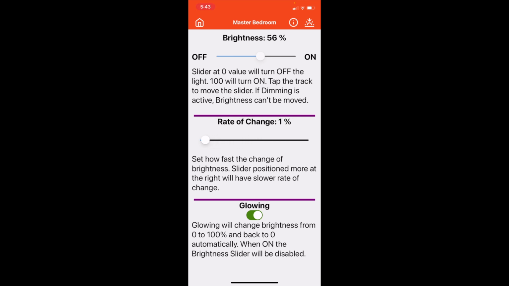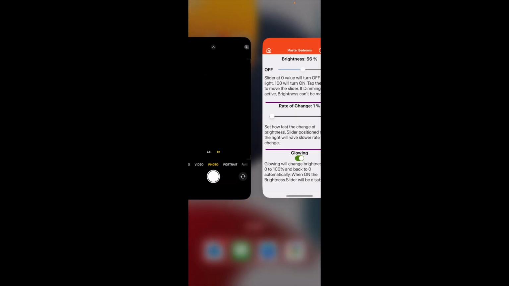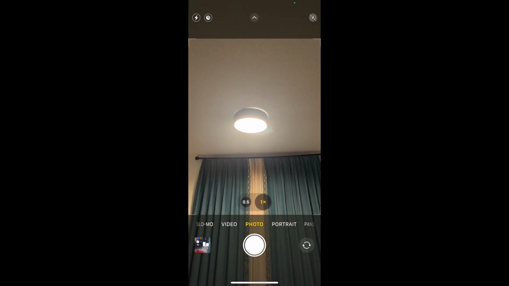So this rate of change is faster. The more you go to the left, the rate of change is faster on the dimming. If you go right, it's slower. So let's see that. It's high, and then changing to low. As you can see, it's off, and it turns on again quickly because the rate of change is faster, and then turns off again. That's one of its features.